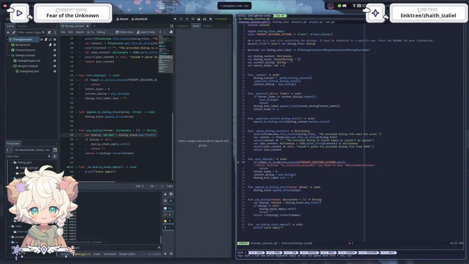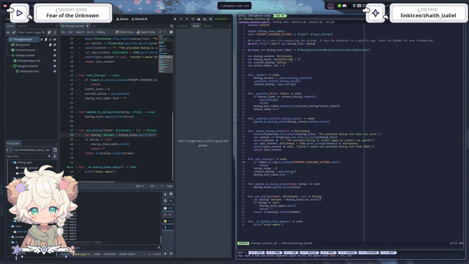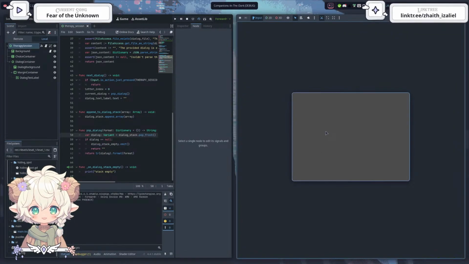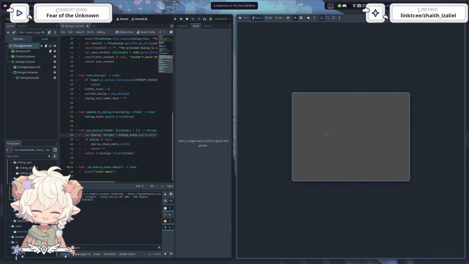Just pressed. Otherwise it spams the signal, and I don't want the signal to be spammed. Hold on. Yeah, just press is better. So the signal is not spammed.